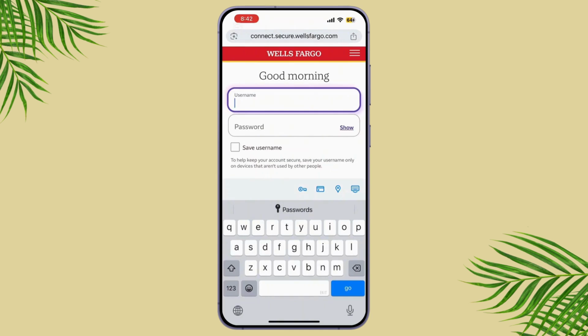Once you've entered both your username and password, simply click on the Sign In button to proceed. And that's it. You've successfully logged into your Wells Fargo account online.